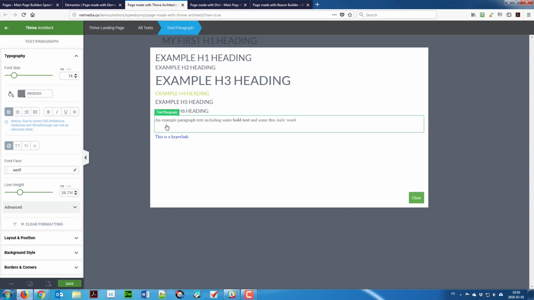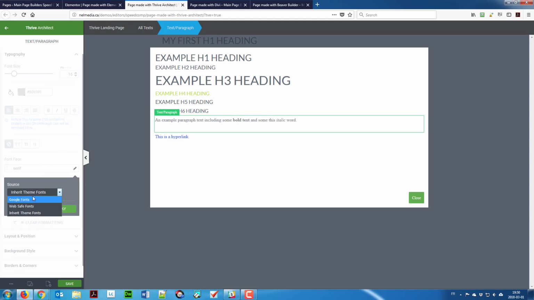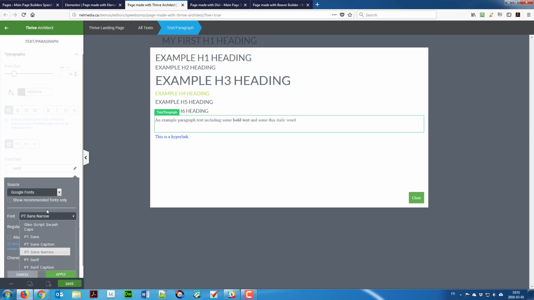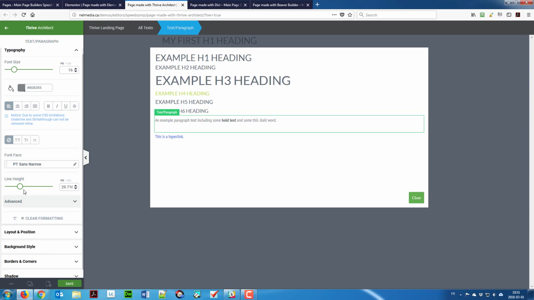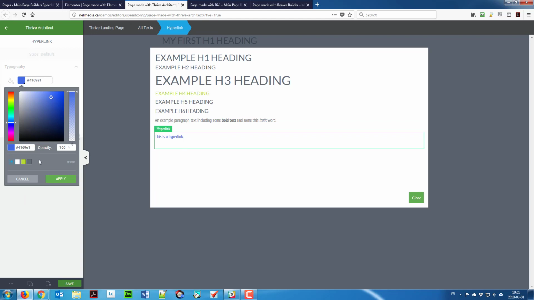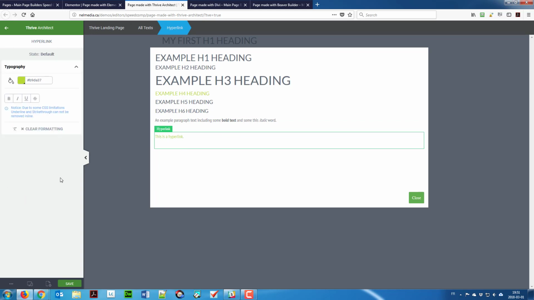And regular text, regular paragraph, this one is going to be in, let me remember, PT Sans Narrow. It's going to be 400 from memory. The size is 16. Yeah, that's good. So that will be the default text, and the hyperlink, if I wanted to change the color of the hyperlinks here as well. And here we go. So that will be available for the entire page.